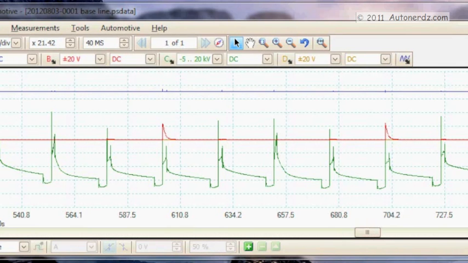So, today we're going to discuss a misfire. This particular vehicle is a Honda Odyssey, 1998 or so. And what we see here on the screen is a baseline. There's nothing wrong with it. Yeah, the vehicle has a few problems, but that's not the misfire we're looking for.